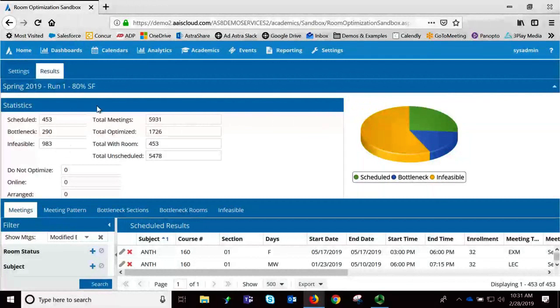To the right of that, you can see how many total meetings there were within the term that we ran, how many were optimized, which means how many were actually run through the optimizer to find a room assignment, which means they had a valid days met and time met, how many were able to have room assignments, and how many were unscheduled. Now you can see that the number for unscheduled is quite high, but this number can be combined with anything that was an online course or something like that, which would be known as an invalid meeting pattern, as well as your bottlenecks and your infeasibles.